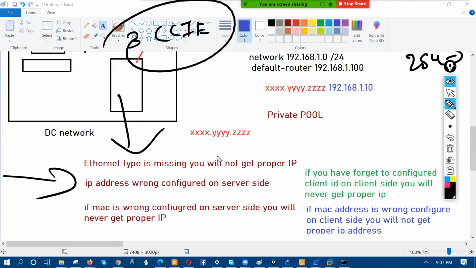If anything is missing over there, if anything is wrongly configured, you will never get the proper IP address. And what is Cisco doing? Cisco made a wrong configuration in the plan. You're not supposed to configure each and everything. They made something wrong and you have to correct it. All clear? Perfect.